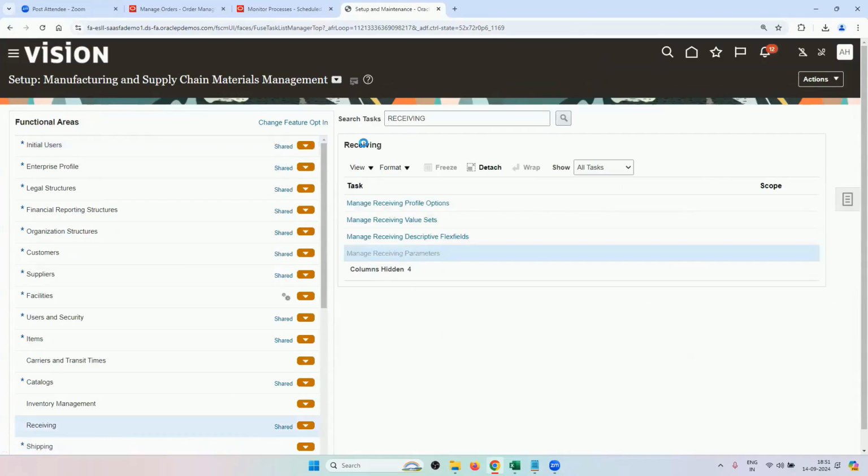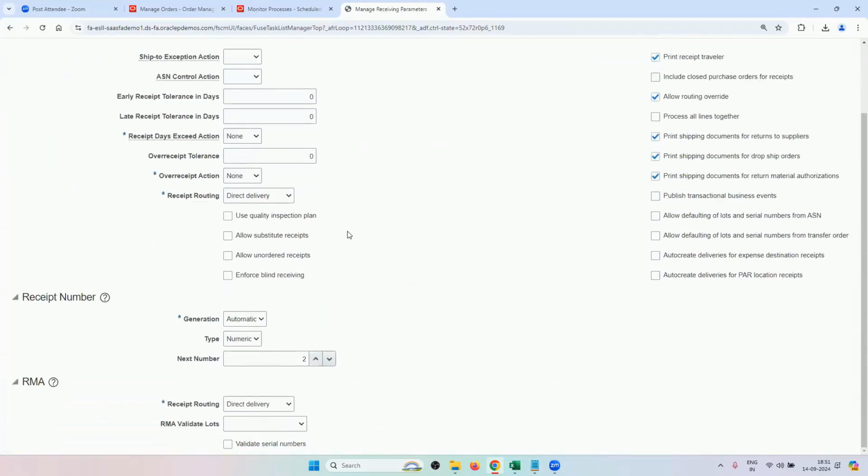Go to manage receiving parameters. Over here, the receipt routing method we have defined as direct delivery. There are 3 options. Direct delivery means you are receiving it directly into your required sub inventory, a 1-step process. Standard receipt means a 2-step process in which you receive it in your receiving area, in your staging sub area, and then you need to put away to your inventory work area.